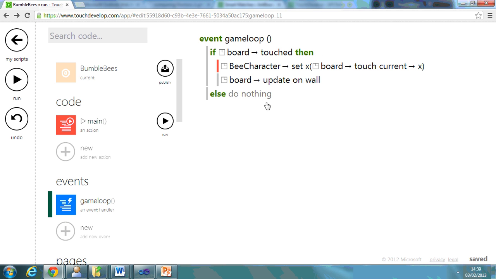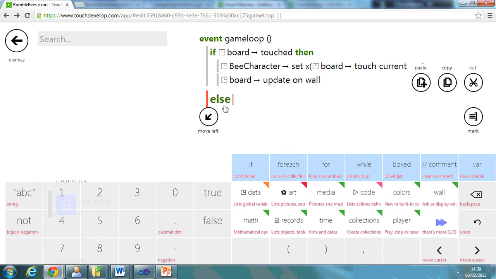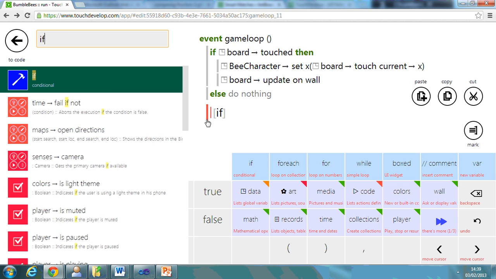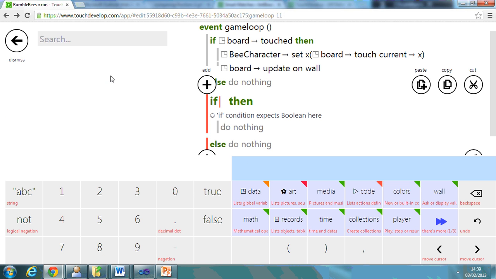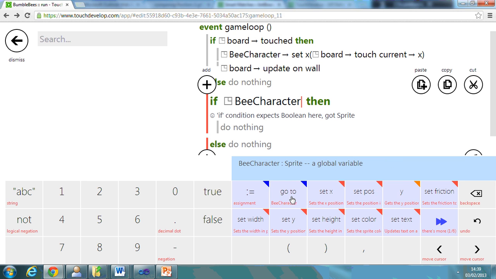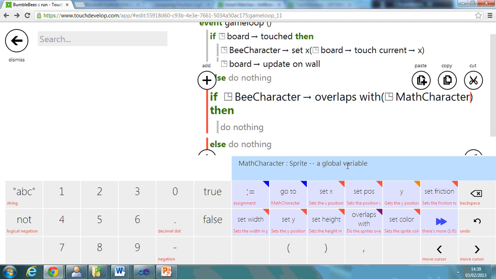So when it overlaps, else do nothing, but I can also do move left. And this time I'm going to say if, okay, and I'm going to use my sprite. Alright, if bee character, and if you look around here on the menus, overlaps with. Okay. Alright. And it automatically put the other character in there, which is awesome.